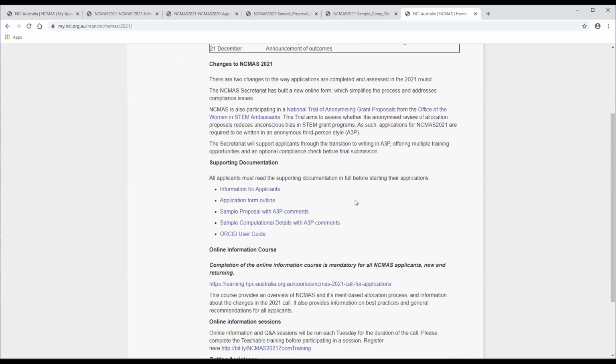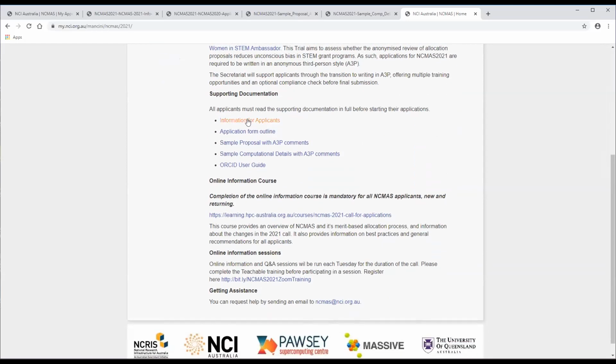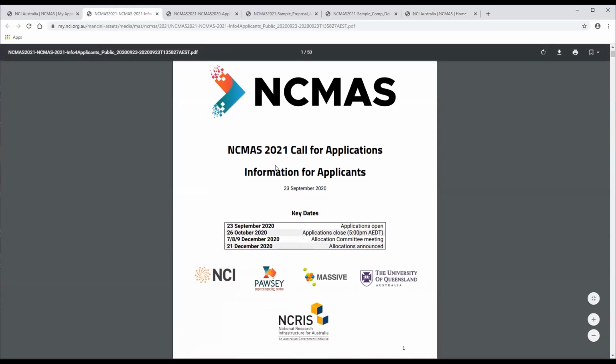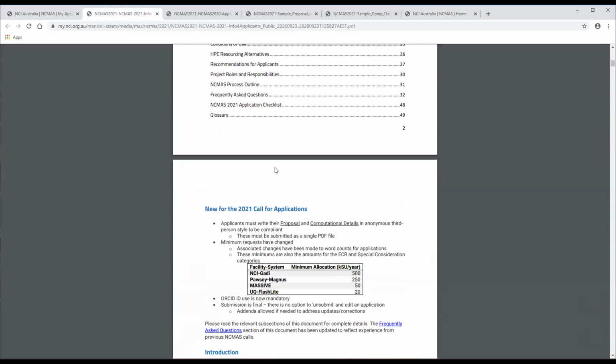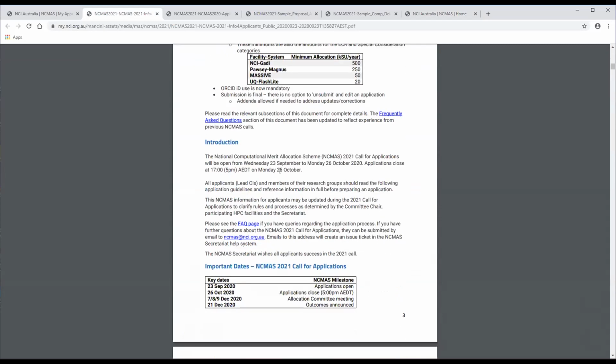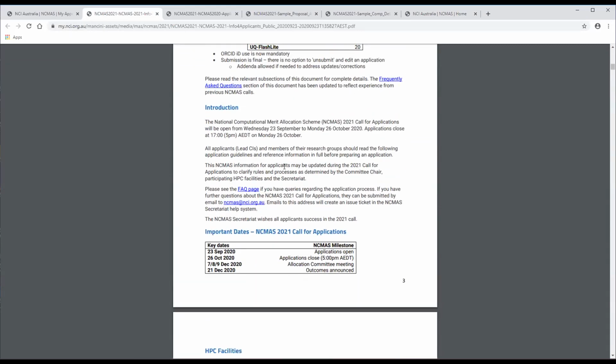This web page has quite a bit of information. You get your information for applicants here. There's the usual stuff in here, and I suggest very, very strongly that you actually read this, because there is quite a bit of new information in there. I realized I hadn't read it properly when I hit the application form, and I went back and dug it up and found that it was all in here.